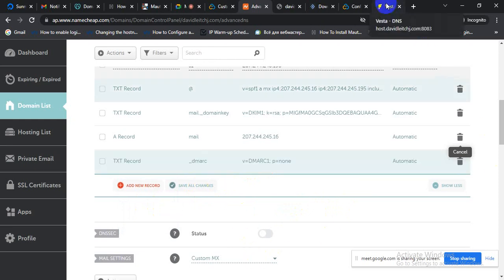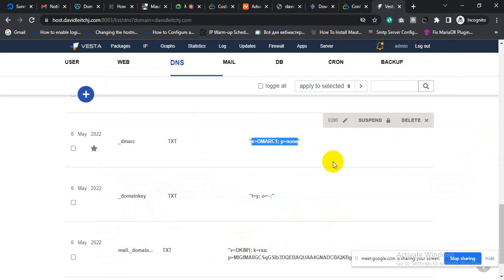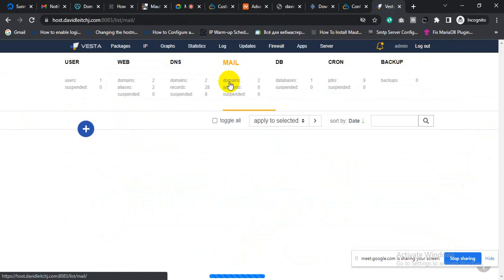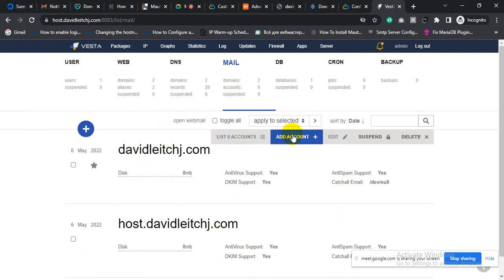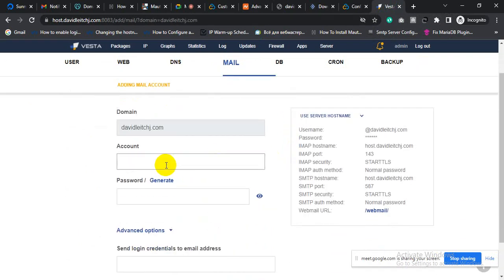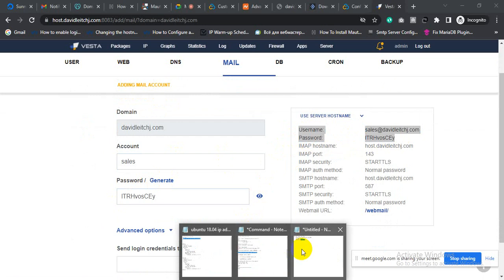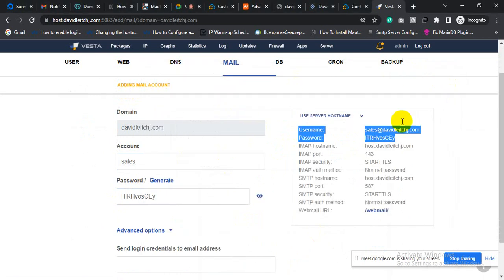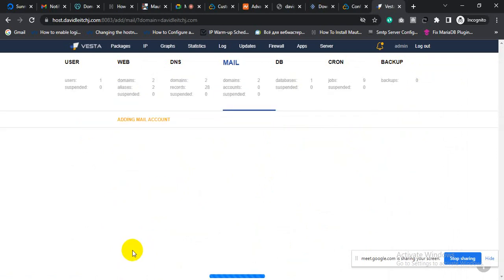So we are ready to send our first email. Go to domain, go to mail, then click add account, then write sales, password, generate password, copy the email and password inside the notepad. Okay, and save.